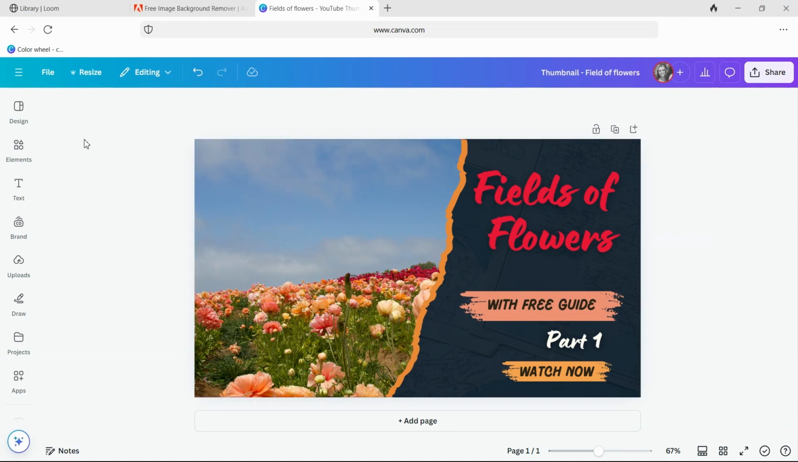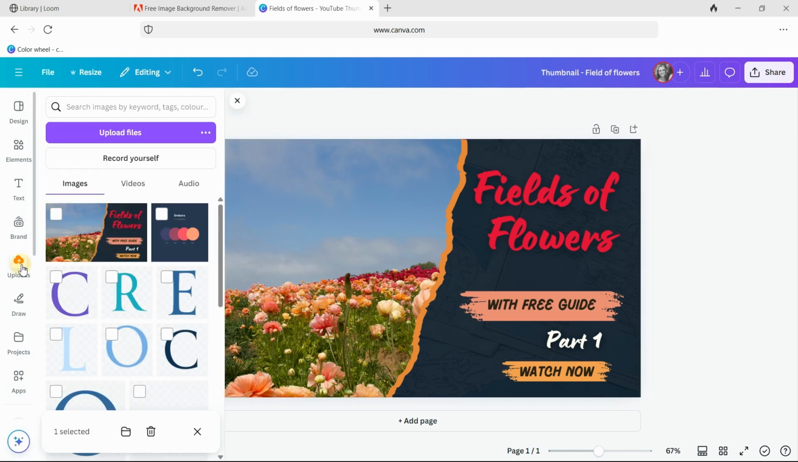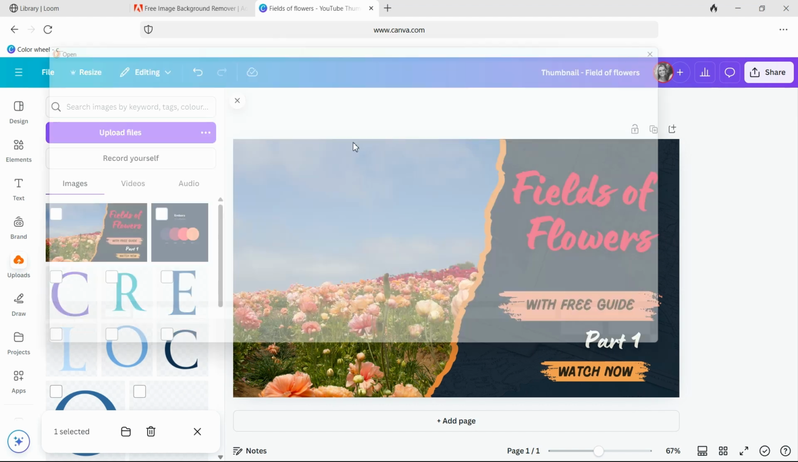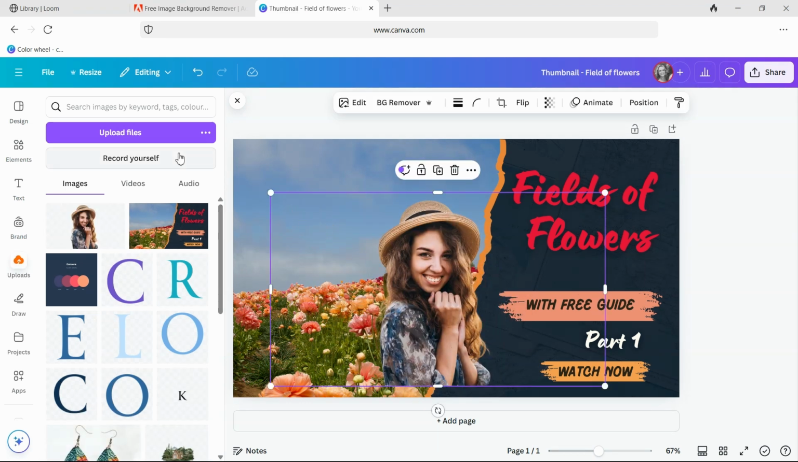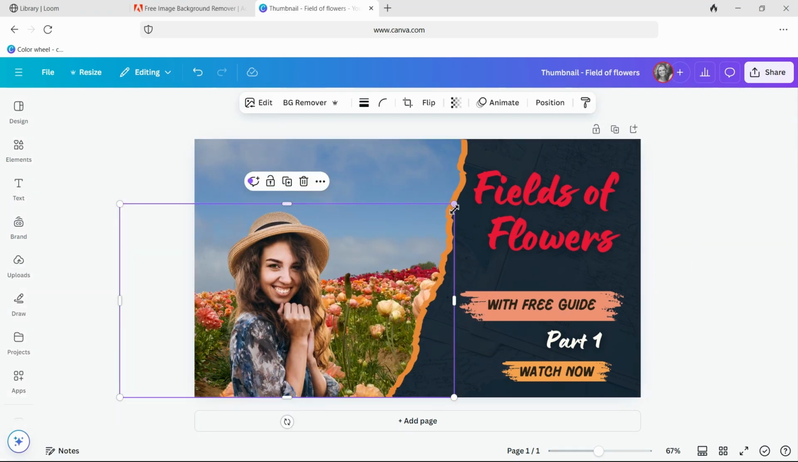Once you've got your image downloaded, you can go back into a program like Canva, where you can add it to a thumbnail, for your YouTube thumbnail, for example. You then just go to uploads, you upload your files, and then you download your image, which now has a transparent background. So there we have it. She's got a lovely transparent background.